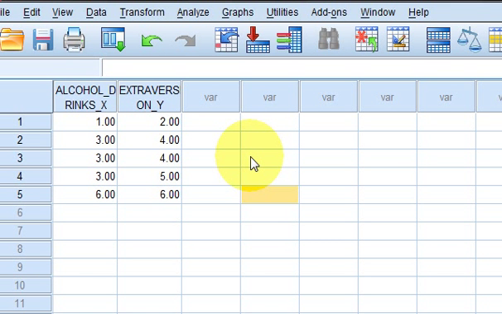Okay, so hello and welcome to this additional e-tutorial. This one covers how to run a simple bivariate Pearson's correlation in SPSS.